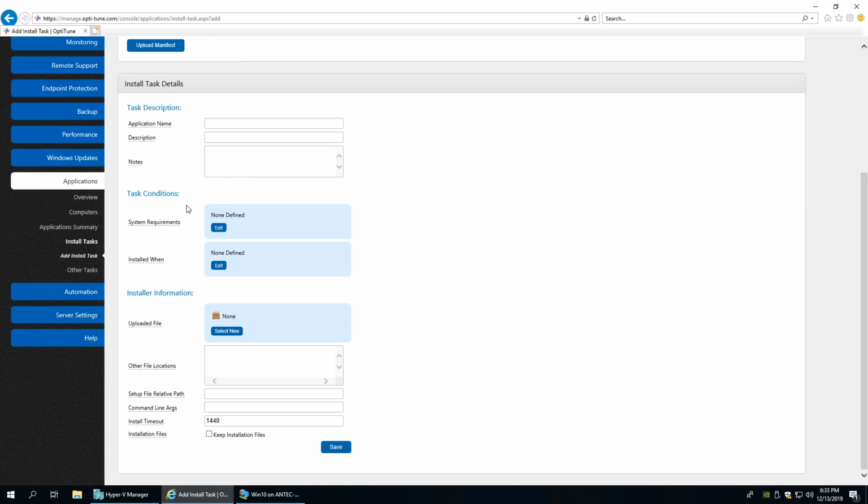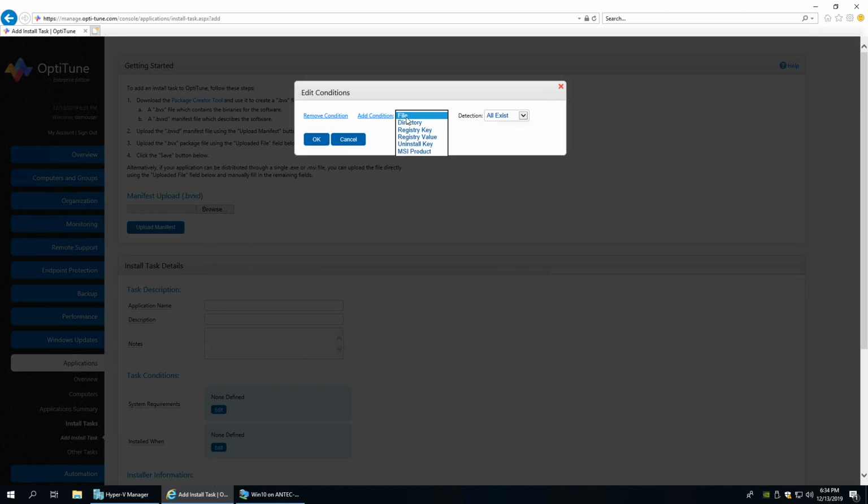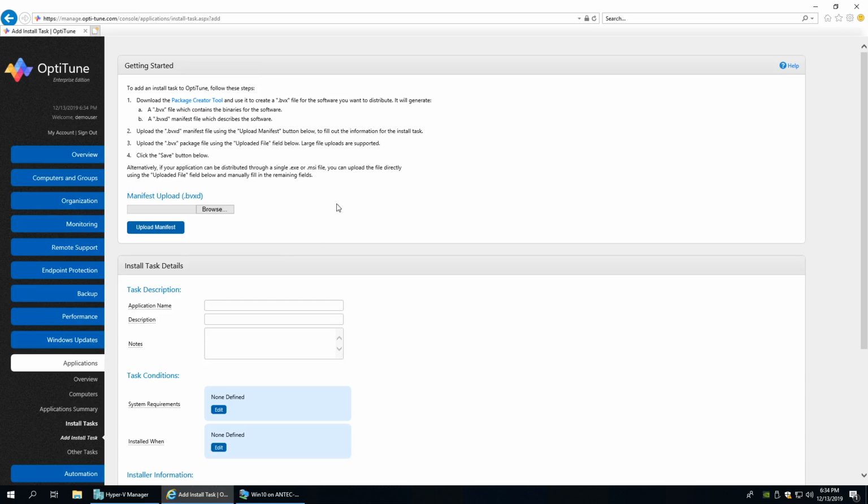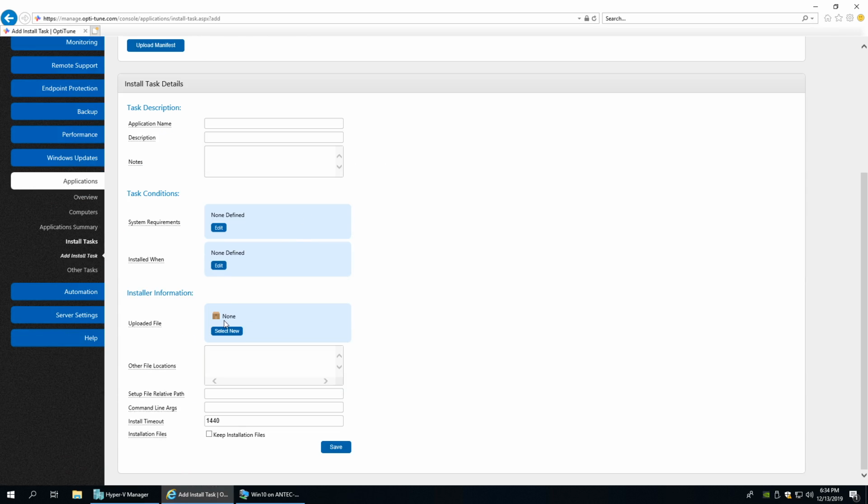The main things you need when deploying an application: the first is this installed task condition, for example, an MSI product ID for the application. If you go to add remove programs, you'll see a list of applications. This is the MSI product ID, or it might be an uninstall key. The second thing is this file, the installer for the app. And the third thing is some command line arguments to install the app silently.